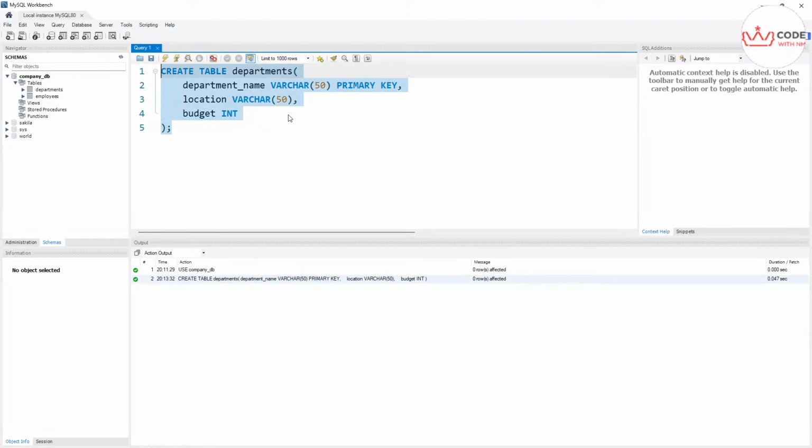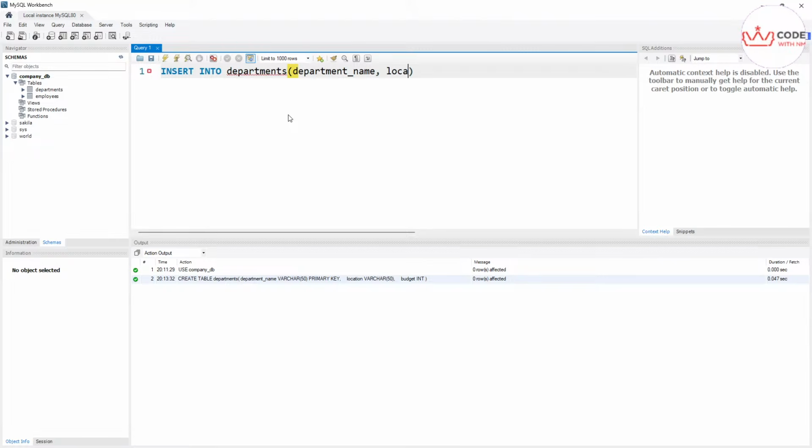To do it, it's simple. The query is insert into, and insert into the table name. Our table name is departments. And of course we need to mention the column names: department underscore name, this was the first column name, then the second was location, and the third was budget.